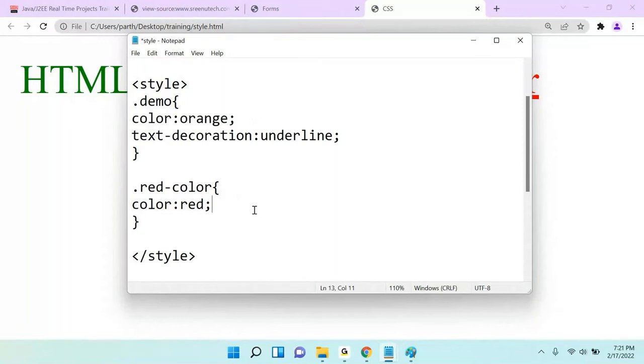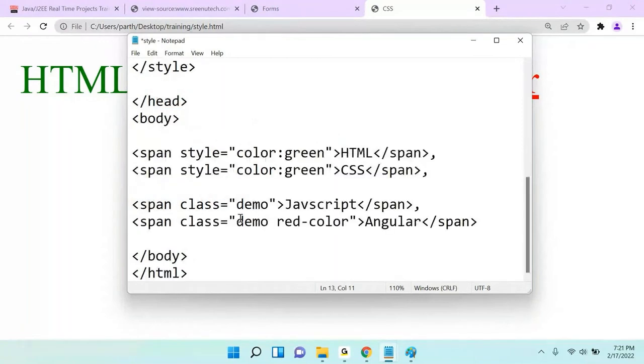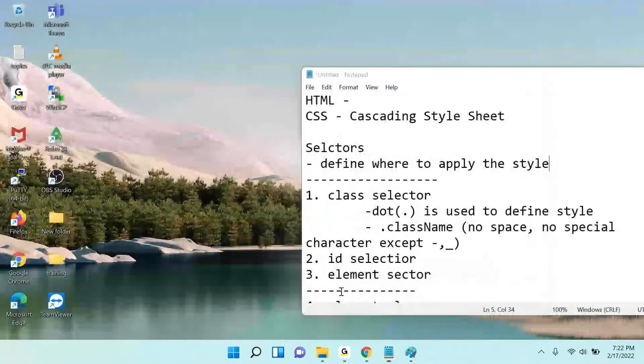Okay, that is the use of a style sheet. This is up to you. If you're just going to write all these things, you won't know how it's working. Then what do we learn today? We'll learn today about inline styling and internal styling.